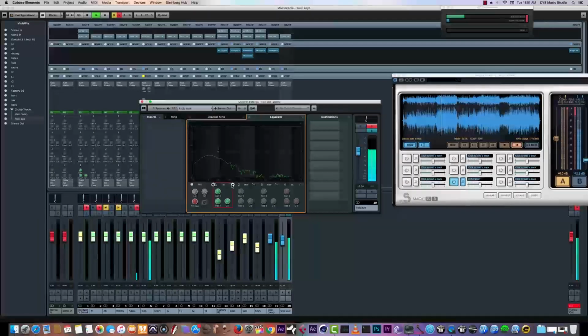What I can do is maybe roll off a little piece of the low end just to clear it up, maybe about 24, and get rid of some of the papery sound. Let's try about 500 kilohertz. It's right about there.